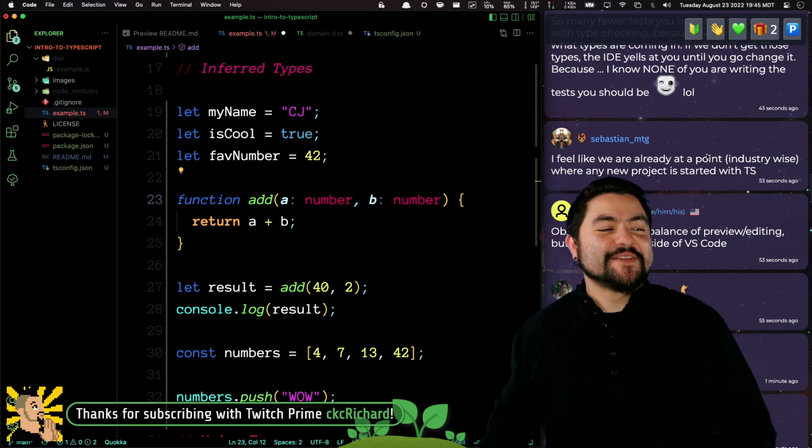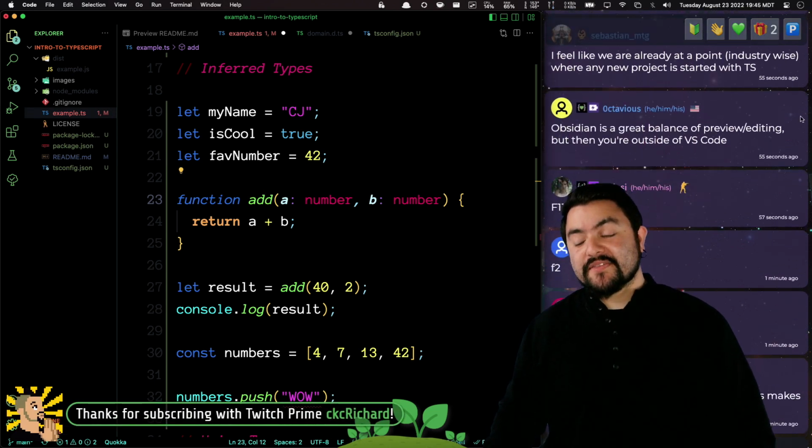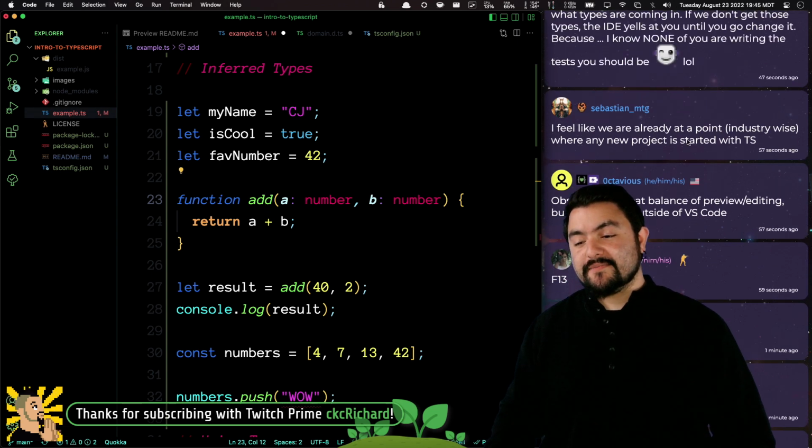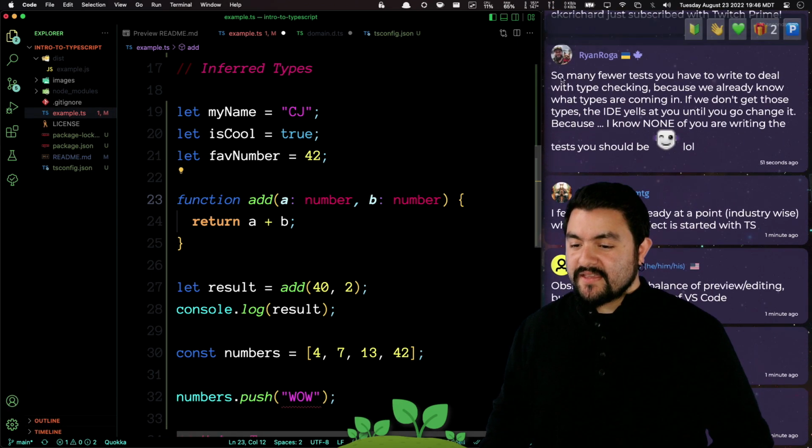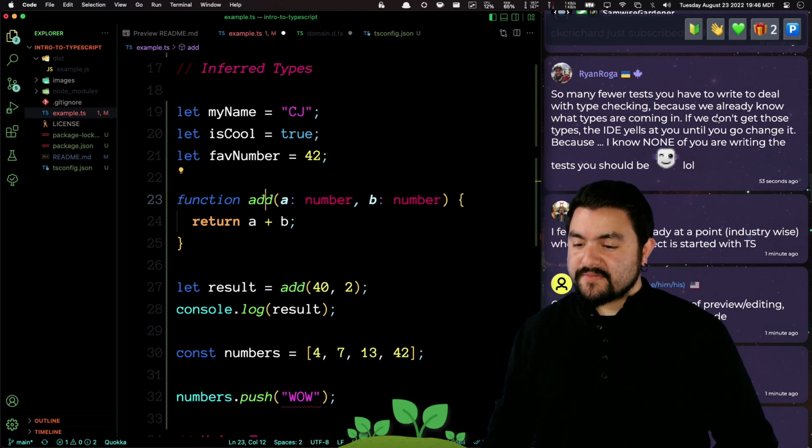Yeah, and CKC Richard, thank you for the prime. Yeah, and I agree with that, Sebastian. Basically, pretty much any new project that gets spun up is TypeScript these days. So many fewer tests you have to write to deal with type checking, because we already know what types are coming in. Yeah, it's true.